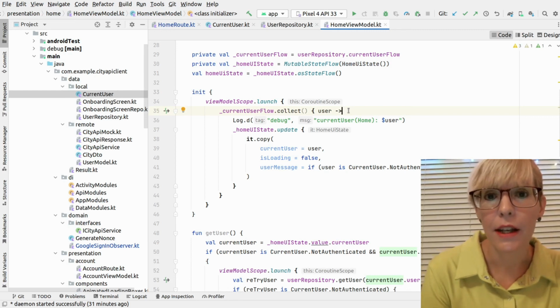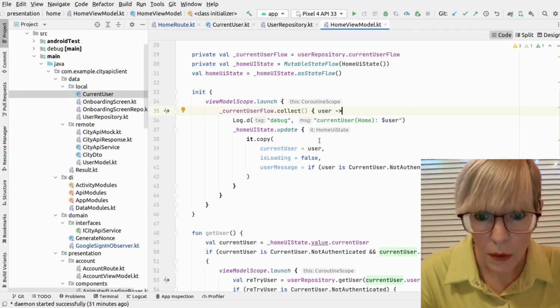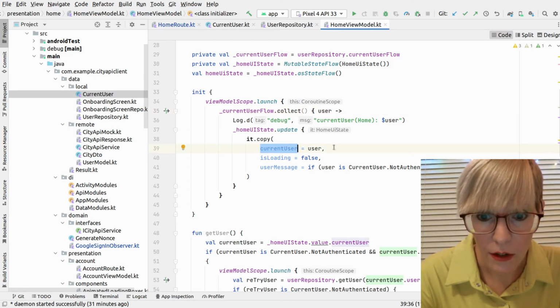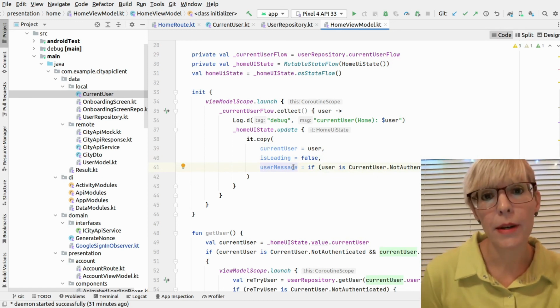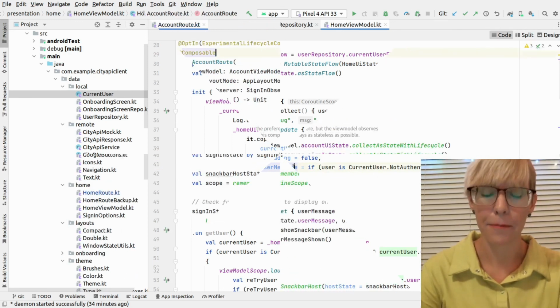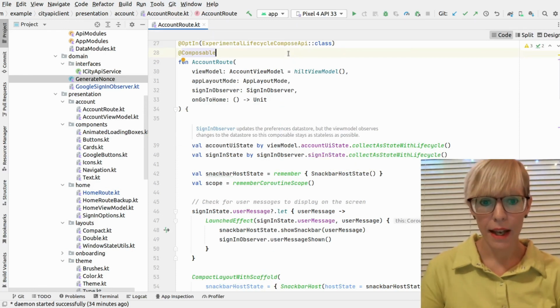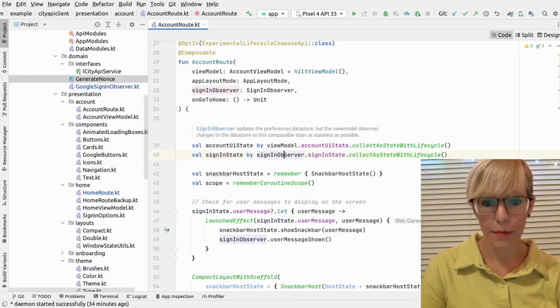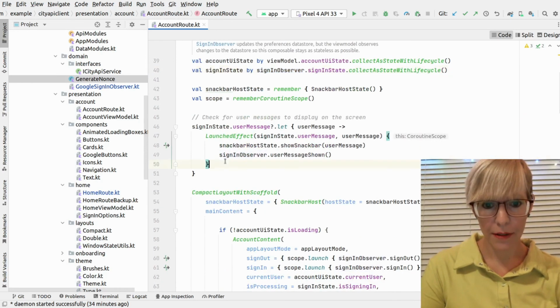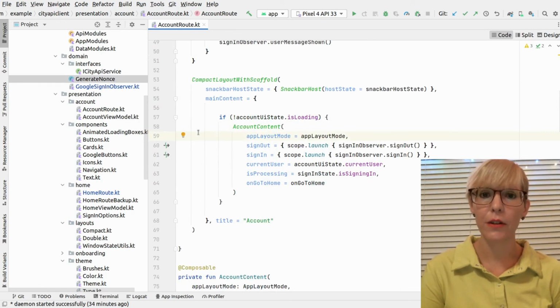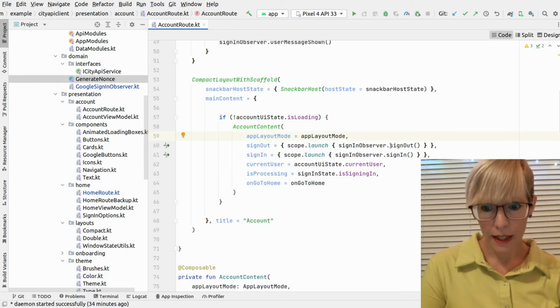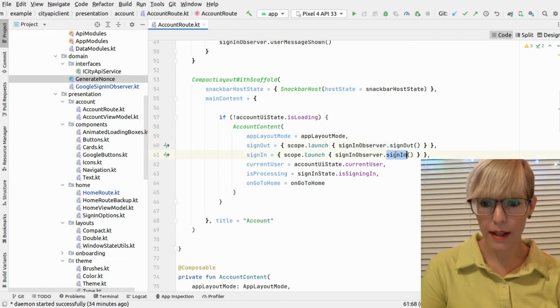Now this is independent of the Google sign-in observer. So it sets the home UI state to the current user, whether it's loading or not. And now the home screen also has its own user messages that are independent from the sign-in. On the account screen, I can do the exact same thing. I basically get the sign-in state from the sign-in observer. I set up my snack bar. So that's the same thing if the user message is shown or not. And then I can also hook up the ViewModel to get the current user state and either show the sign out button or the sign in button based on what state the user's in.